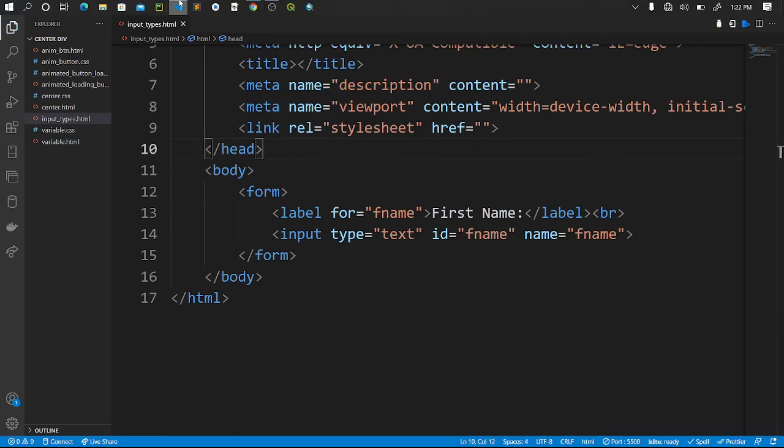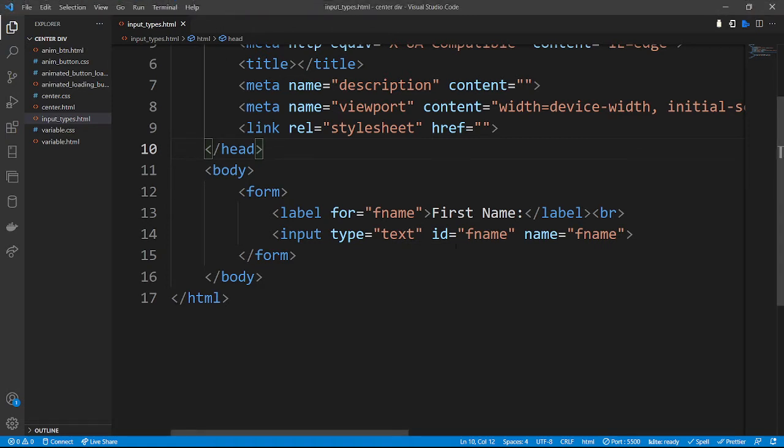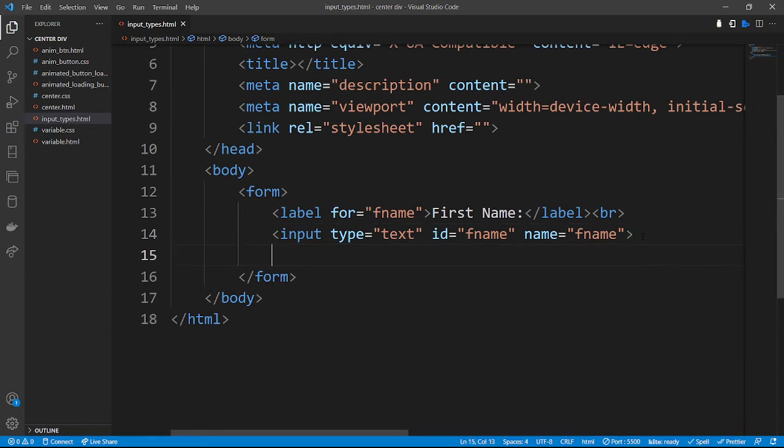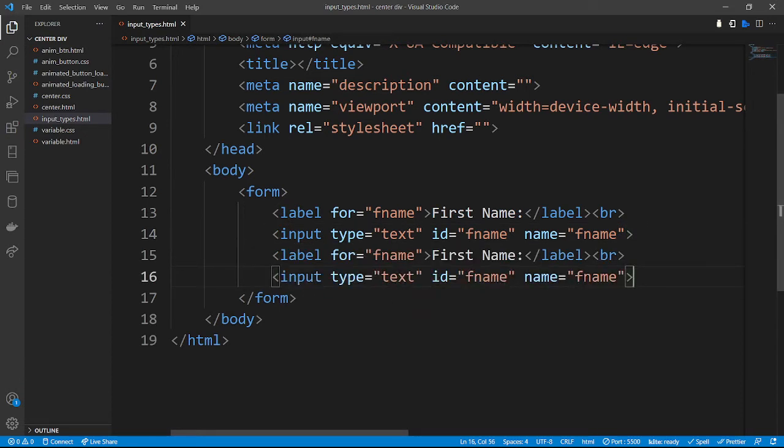Now I'm going to target input type of a password. Now let's say in our form, after the first name, I want to capture the password of the user. So I'm going to copy this one, and I'm going to paste down here. I'm going to change this here as fpass, meaning it's password. I'm going to say this one is a password.